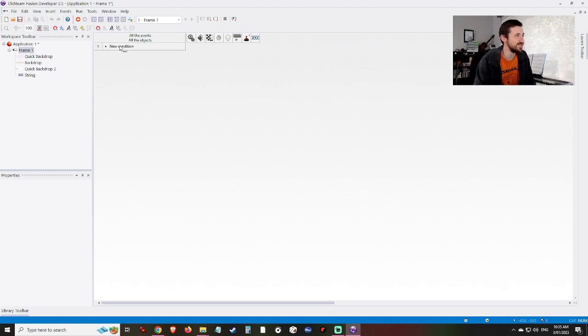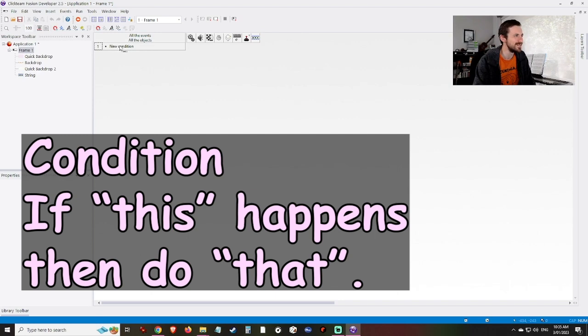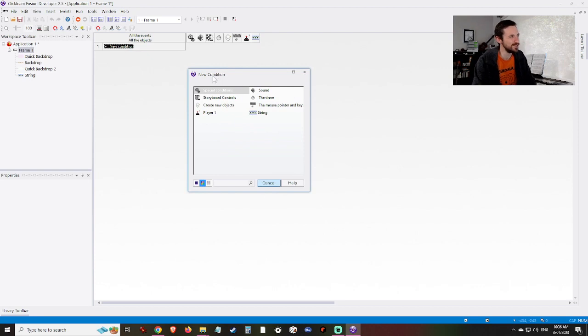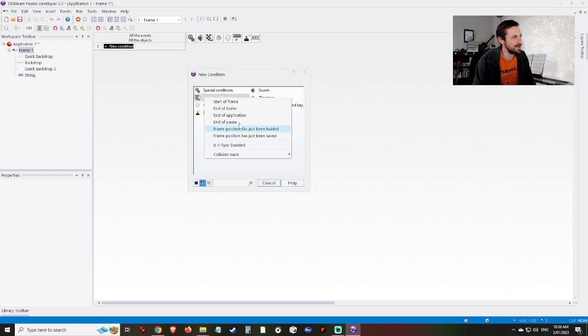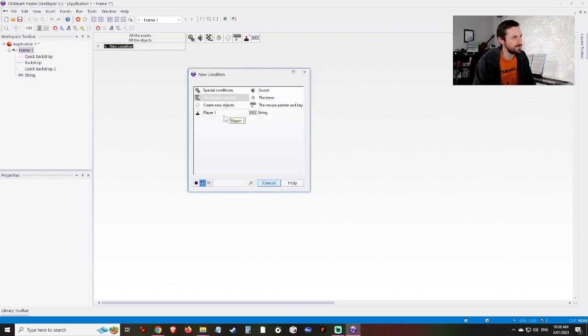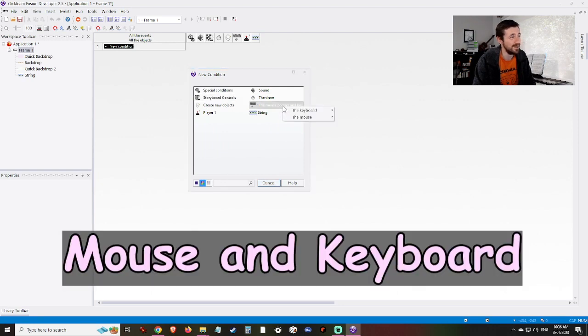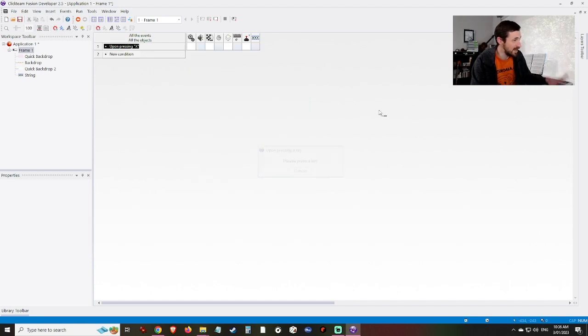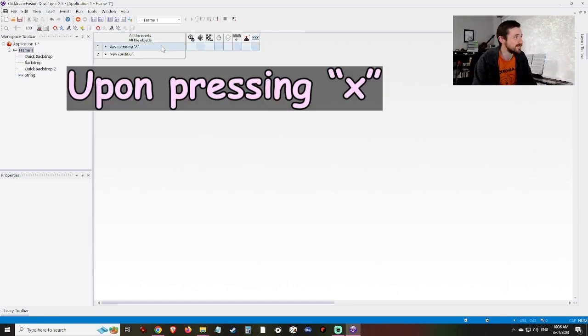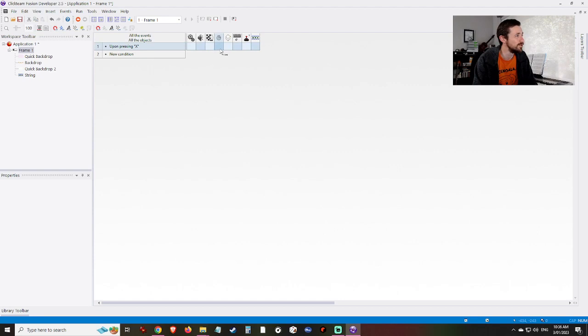And we have to give it a condition. A condition is just a fancy way of saying what needs to happen. So I click on condition, it brings up the new condition window. I can do special program stuff, I can do frame stuff, new objects, player, sound, timer. I want this one that says mouse and keyboard. And I want to do the keyboard, and when the player presses a key, upon pressing a key, and that key is X, upon pressing X, so there's our condition. Our condition is when somebody presses X, we want to do something.